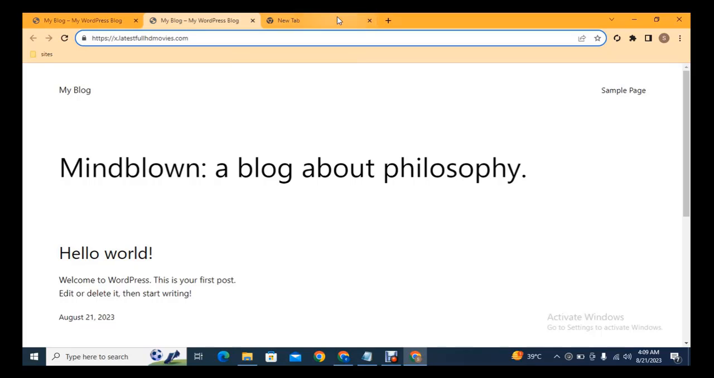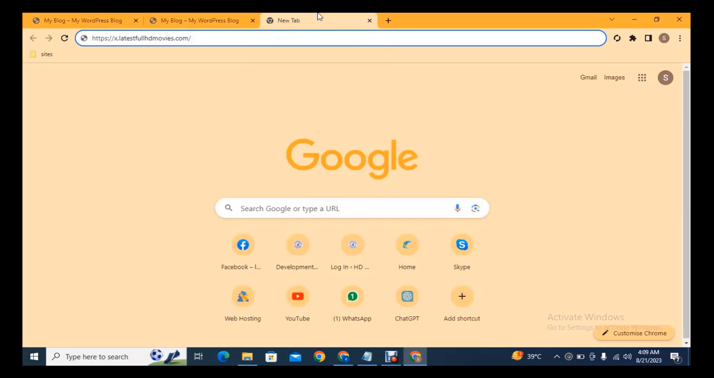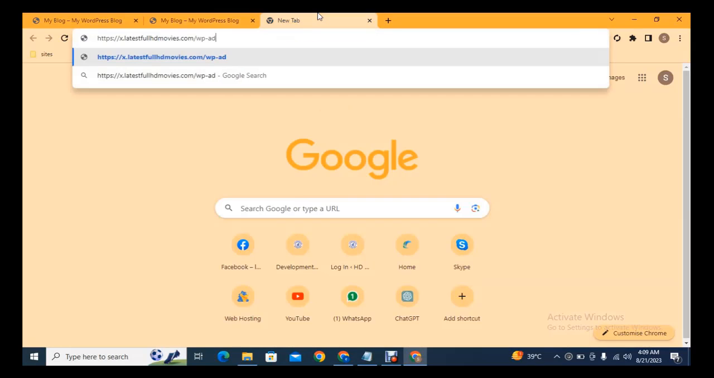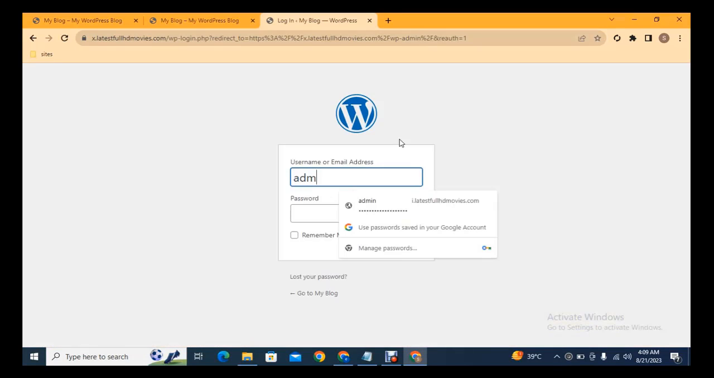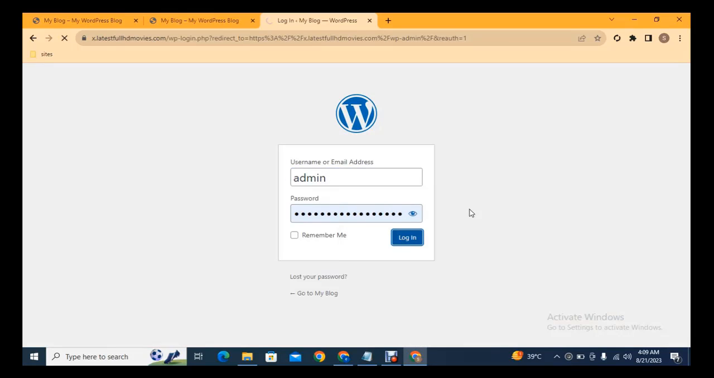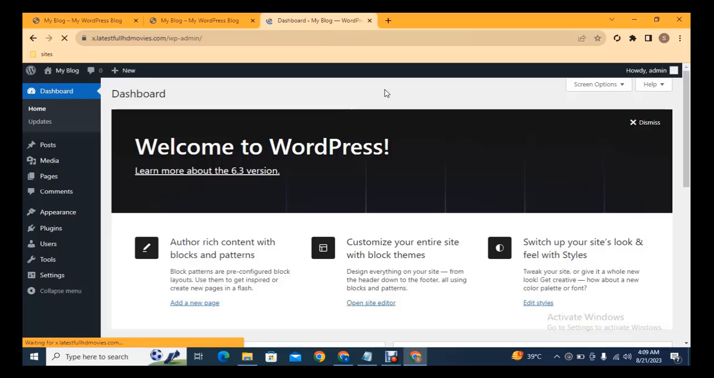In this website, we just need to log in. So how can we log in? Just add wp-admin after your domain name. After that, here we can add the login details. So now just click here on the login button. You can see we have logged in to our WordPress website. So this is the website dashboard, and this is how it looks.